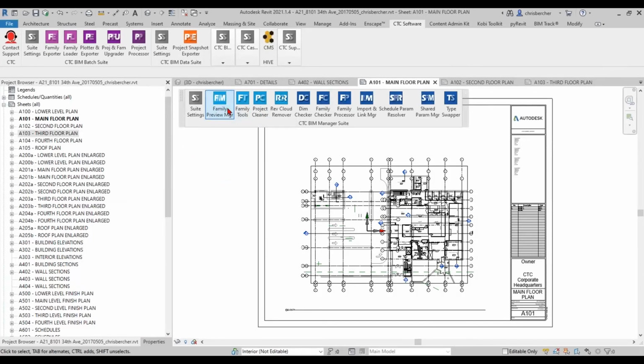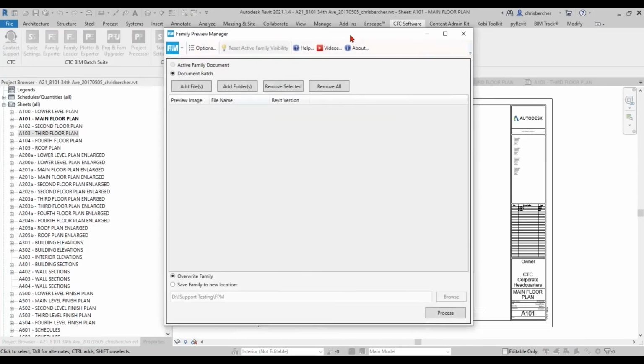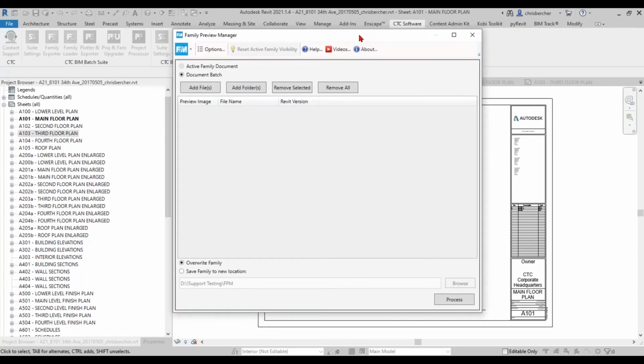All right, another quick tool that I want to highlight here is another relatively new one, Family Preview Manager. And it is what you think it is. It creates preview images for families. So there's a couple of different ways to go about doing this. One is the active family. So assuming you had a family open at the moment, we can update the preview image for that family.